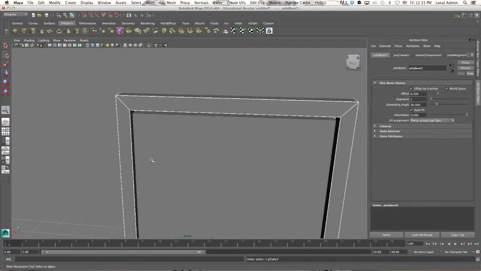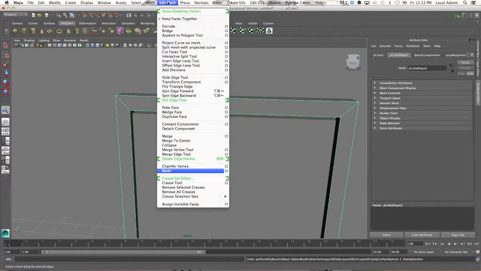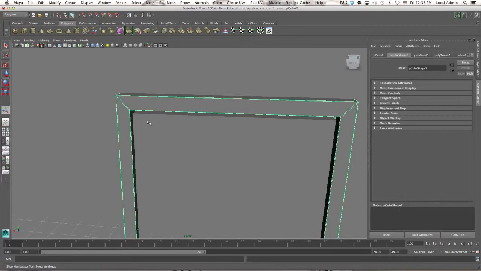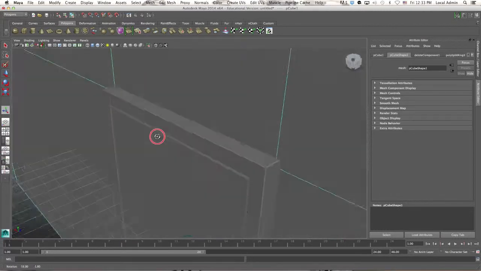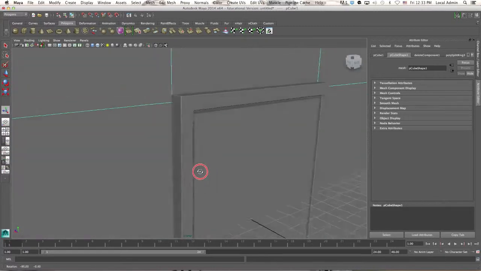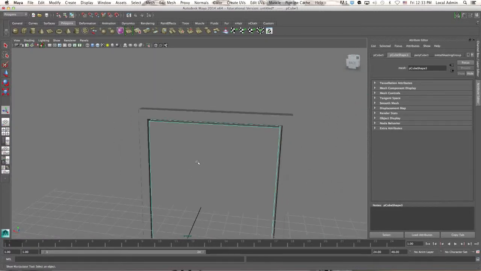I could do even more since this is the door frame. Edit Mesh, Bevel, Options box. Let's try a 0.5, see what it looks like. And there we go, we can see that edge nicely. We always want to have those edges so they're visible. They're going to help sell our objects a lot better.